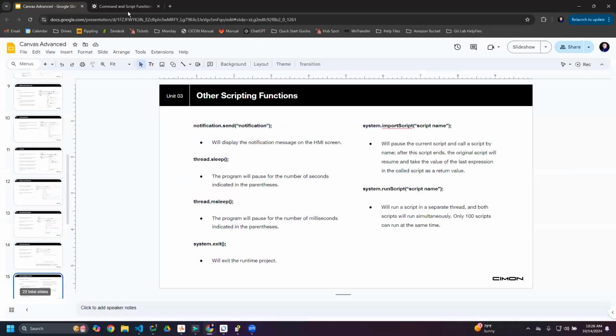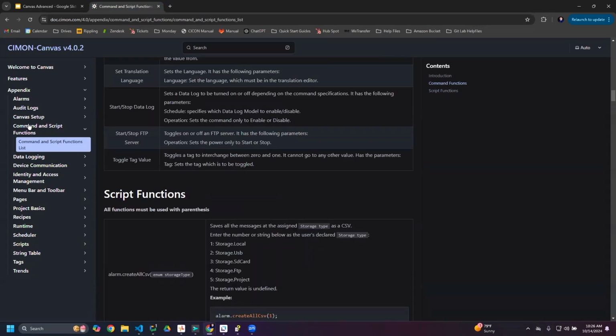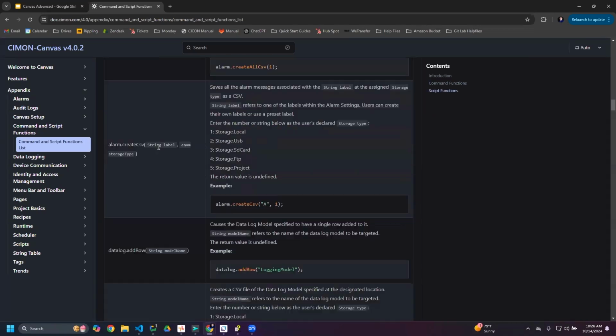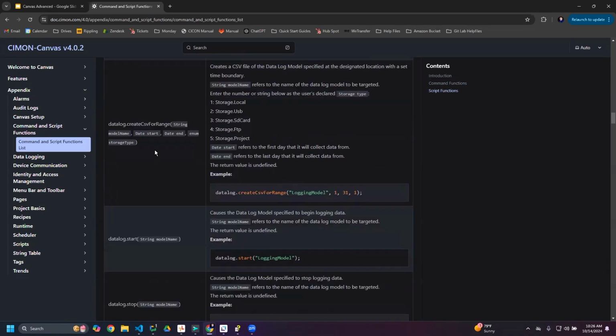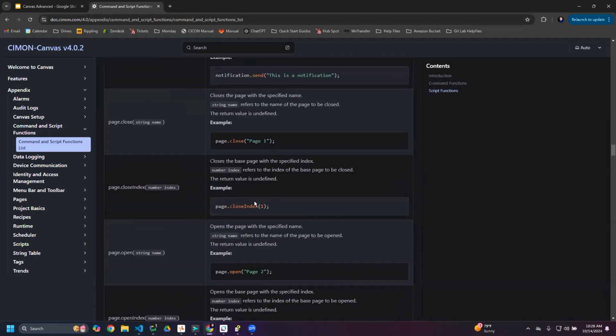And I want to mention that here on the Canvas online help file, under appendix and command and script functions, we include a list of all of our custom scripts that we allow in Canvas. And the list is pretty extensive, as well as a demonstration for each one and a description.